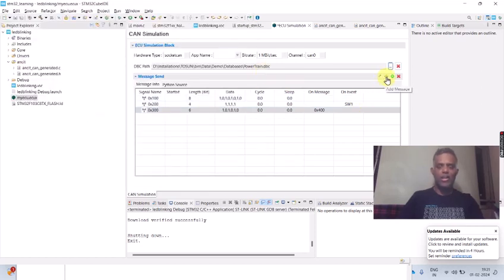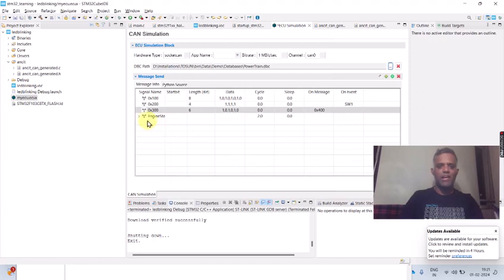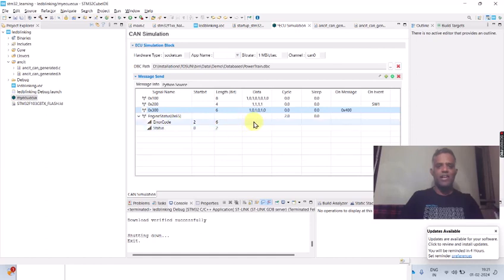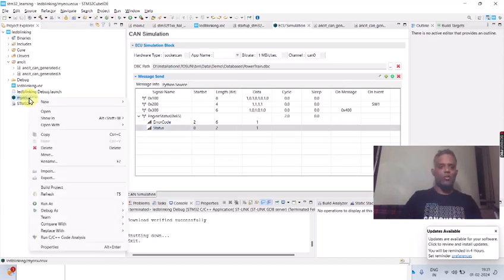And then I now can add messages from my database. So I'm adding engine status, and now you see the UI, right? It's got the two signals, and now I can actually give values for these signals. And if it's an enum, you also get the option of selecting that, and you save, right? And now you can actually generate code for this as well.